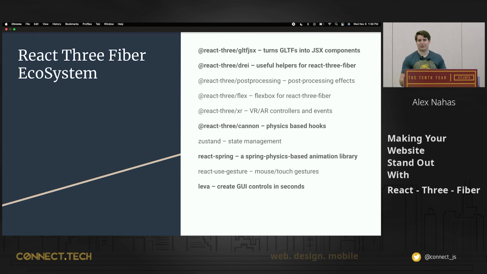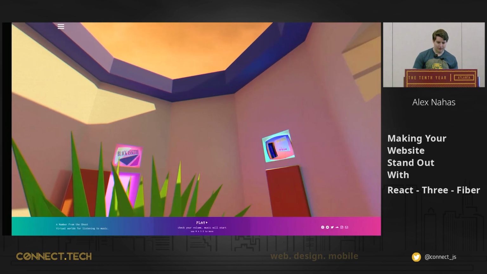We'll also look at React Spring. If you guys have worked with React some, you've probably worked with React Spring. It works just the same in React Three Fiber, except instead of CSS animations, it'll do the same with the shapes that you defined here. And then also Leva, which is GUI controls, so you can organize and space the things where you want them to go. But anyway, let's get into the live coding.